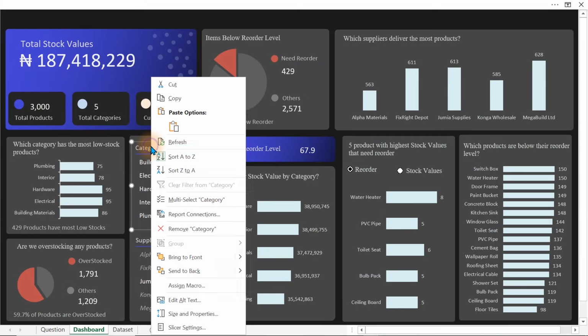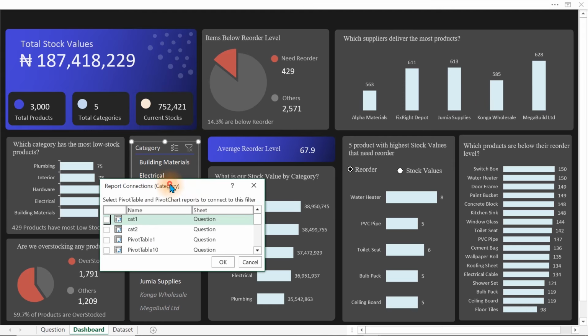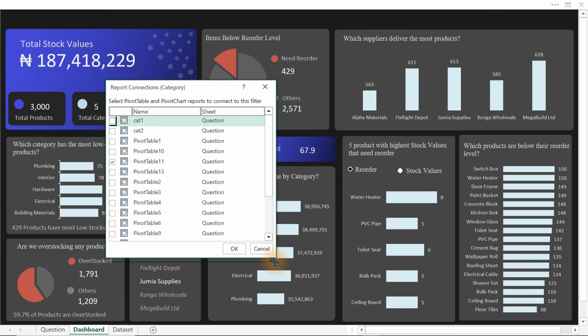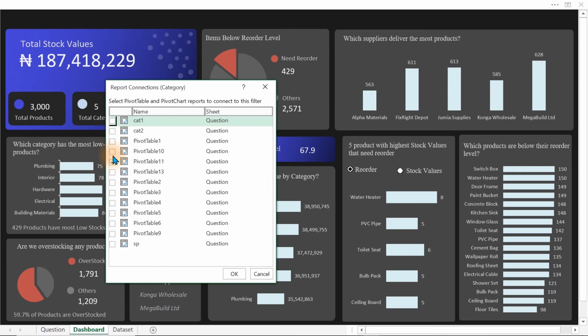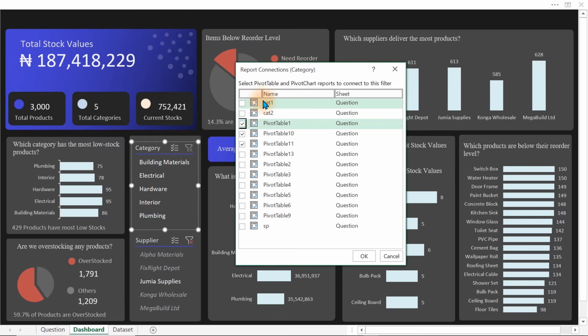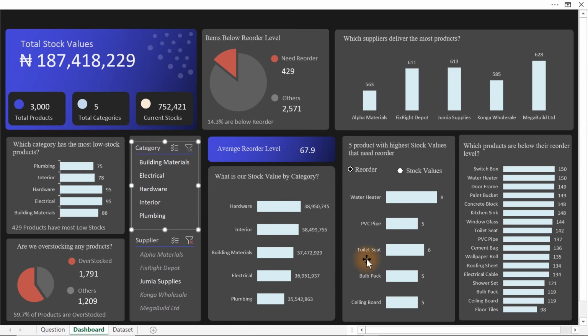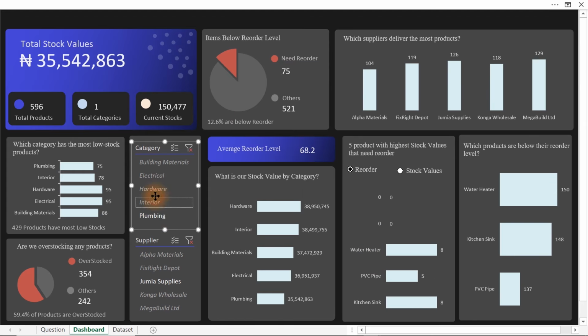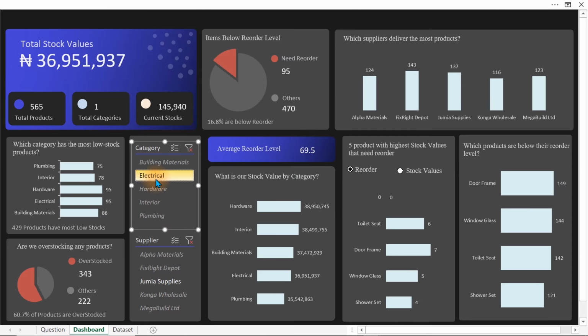And now right click and just say report connection. Report connection. You can actually widen it. So now it is time for me to add to this. We are on category. We don't want to give it to any of the categories right here. You just have to select every other things except categories. So once you are done, click on OK. So now, can you see? It's affecting every other visuals.